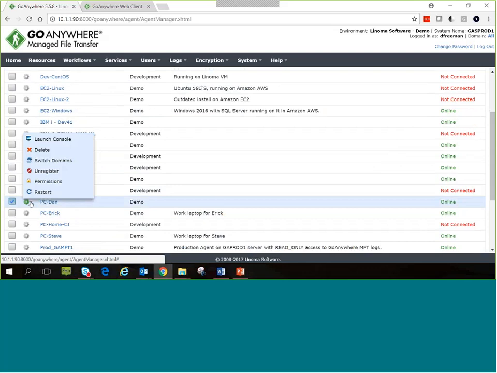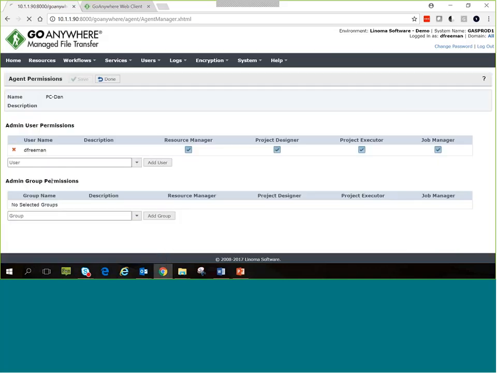Well, let's go ahead and look at a couple of the options from the cogwheel. Again, the launch console would be about the same as clicking on the actual link here. That's going to launch the console, which we'll do in a second. You can delete, you can switch to domains that it has access to, unregister, restart, as well as choose permissions. Permissions is worth noting. You can give it via group or user, individual user permissions. These are going to be the permissions that these folks, depending upon what group they're in or individually, will have rights to do within the actual agent console. And now this is going to have 4 different administrative RBAC roles.